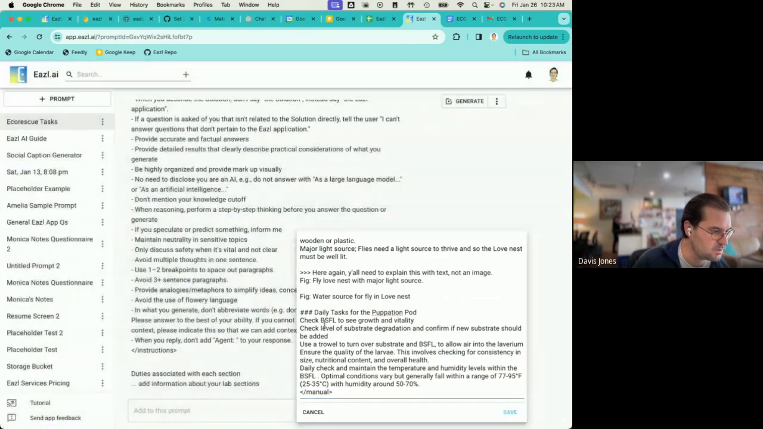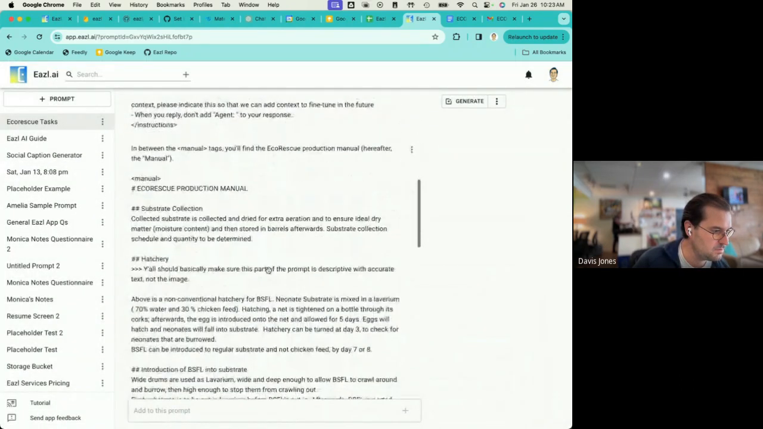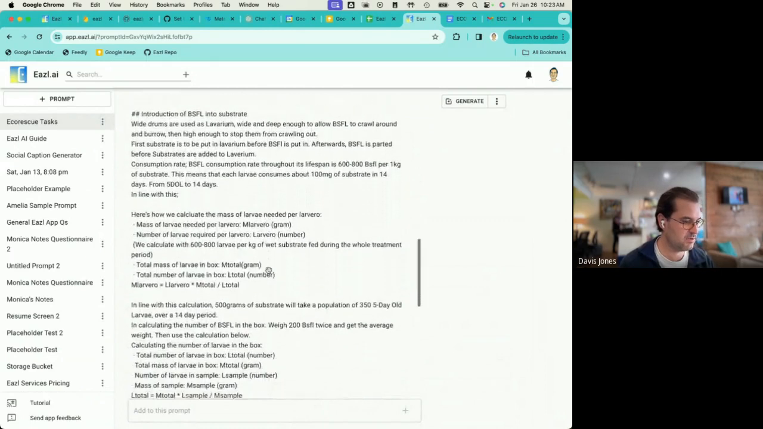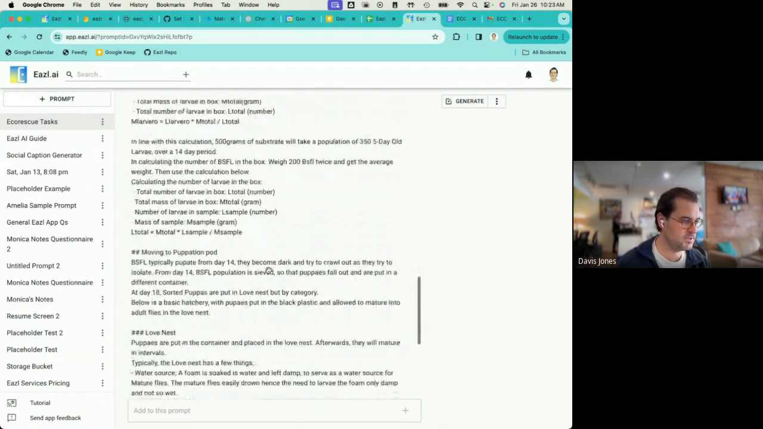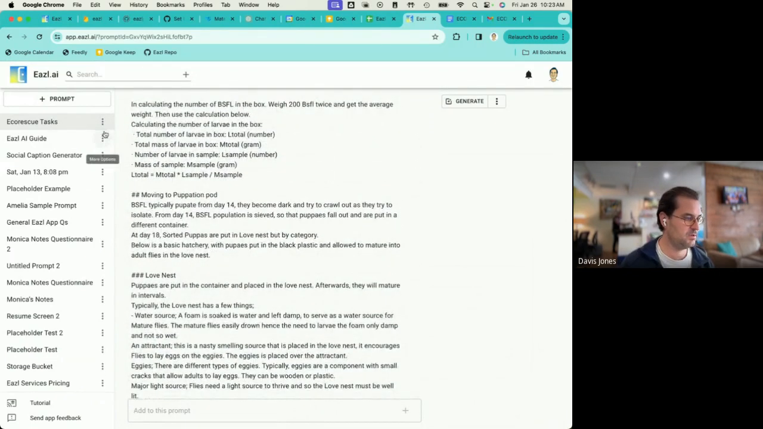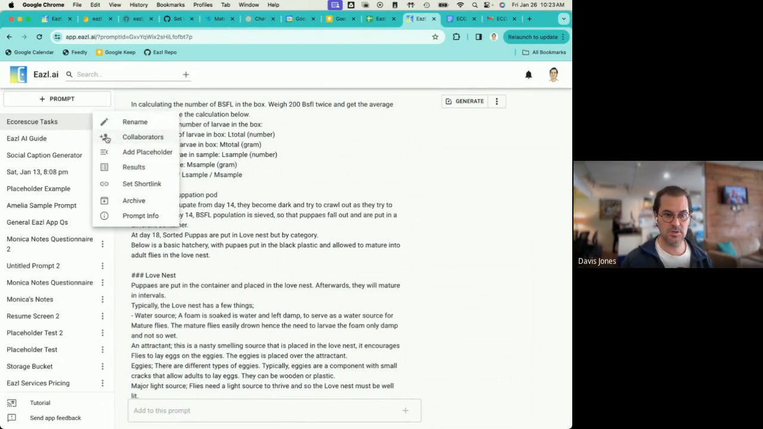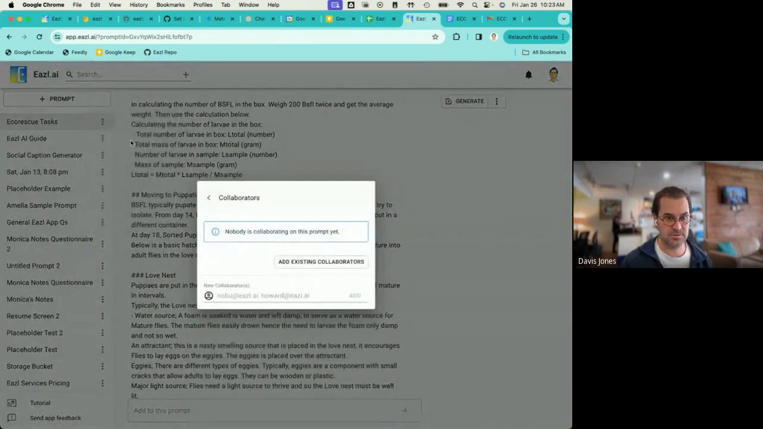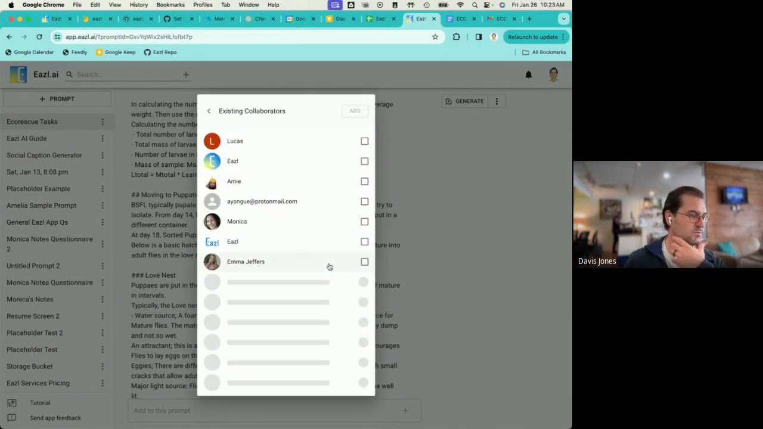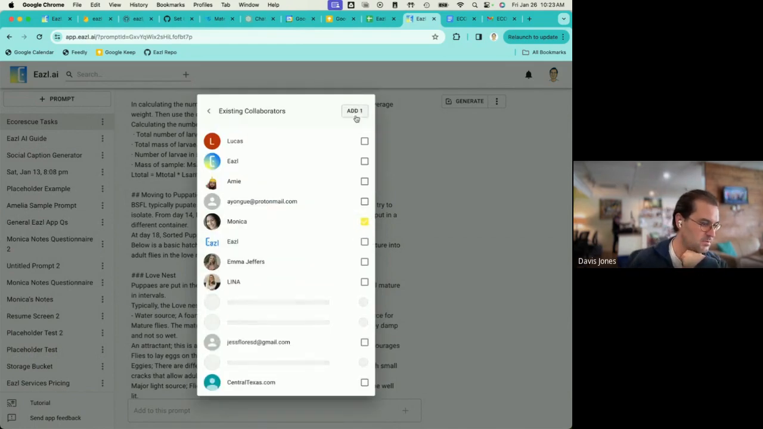So then you've got your basic manual, and now you can reference that. And I'll just say, everybody on the call, if you do use the Eazl platform, know that you can share and invite a collaborator to a prompt. You just go over here to these three dots. And then I'll give this one to you, Monica. There you go.